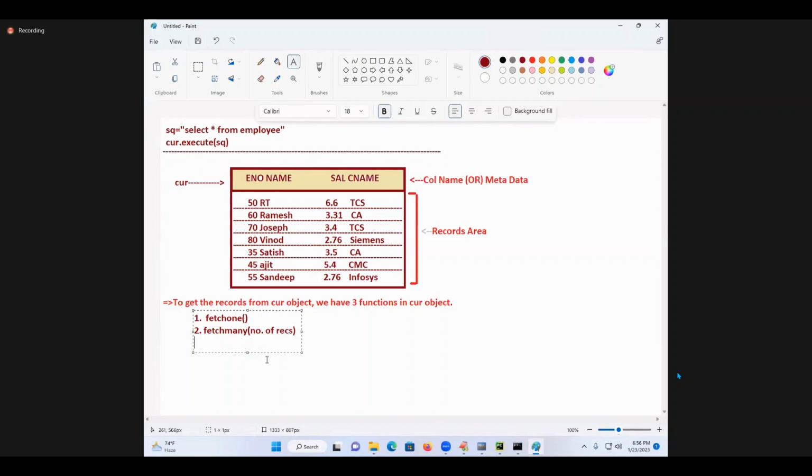I'll explain that. The third one is called what? Fetch all. Spell out, fetch all. You only will decide: what will fetch one give you? Only one record, where the cursor is pointing. Fetch many of 3 will give you how many records? 3 records. Fetch all gives all records.